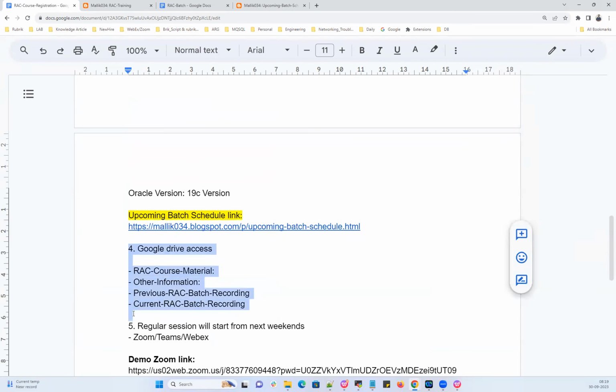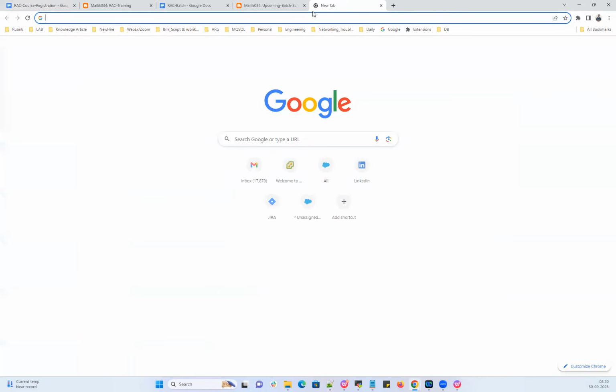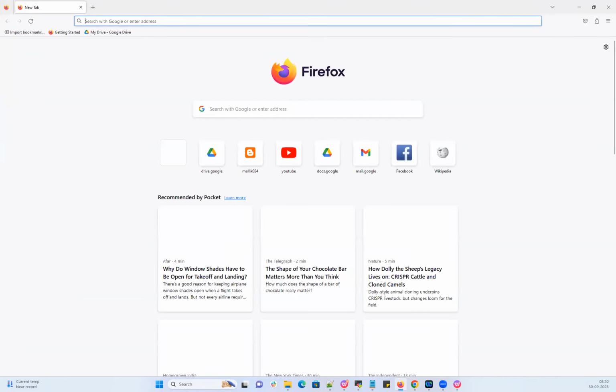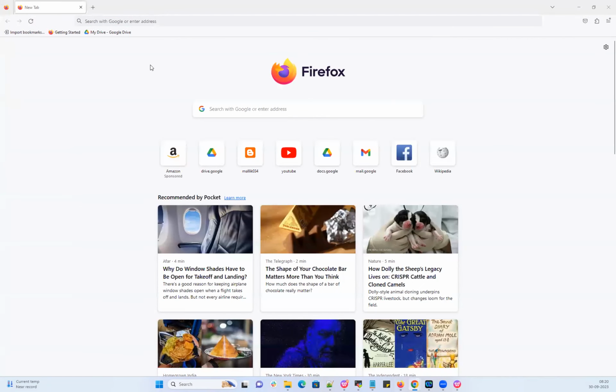And we just covered Google Drive access, how you're going to access it. And the Google Drive access is an interesting thing, right? Let me just open one of the Google Drive accesses here. Give me a second. Right, so how the recordings will be, I'm just going to open one of the previous batch recordings.